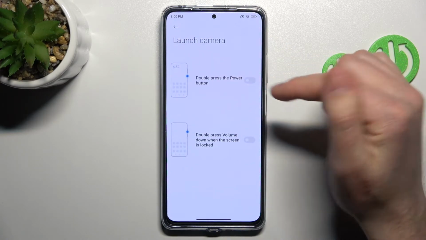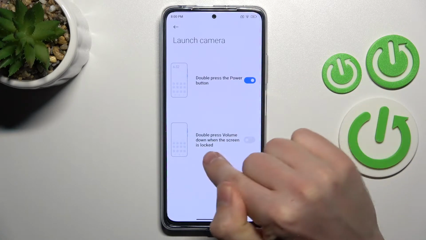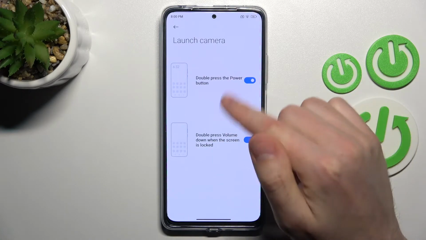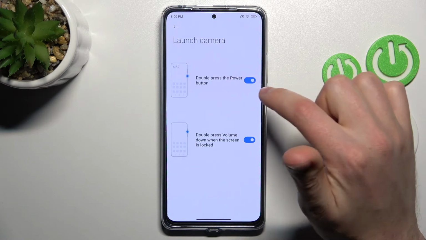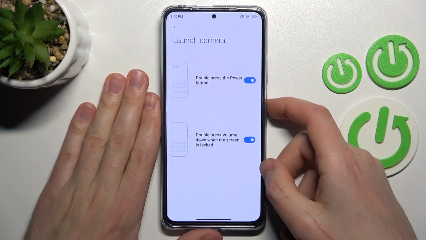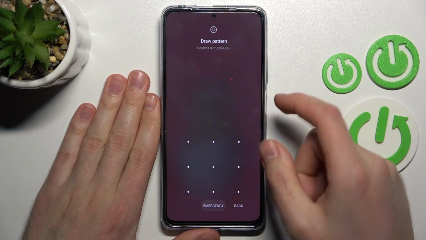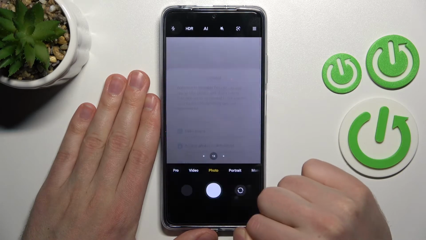Go into this menu, and here we've got 2 options: double press the power button and double press volume down when the screen is locked. Activate these 2 options. This position of the switcher, blue, means it's activated. So let's try. Double press the power key, and as you can see, the camera is open.